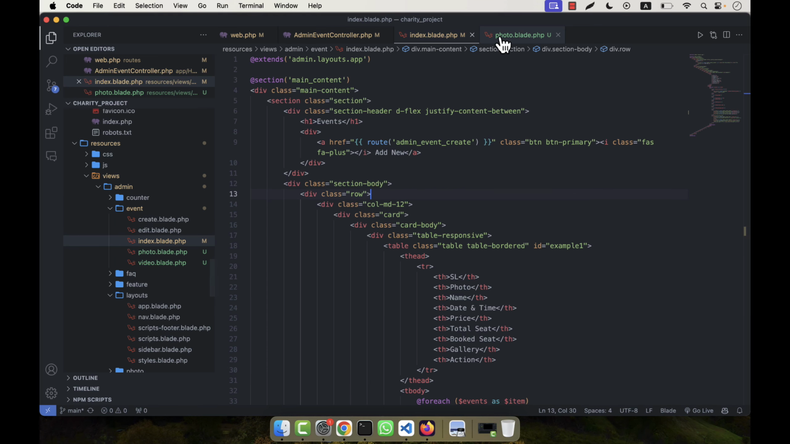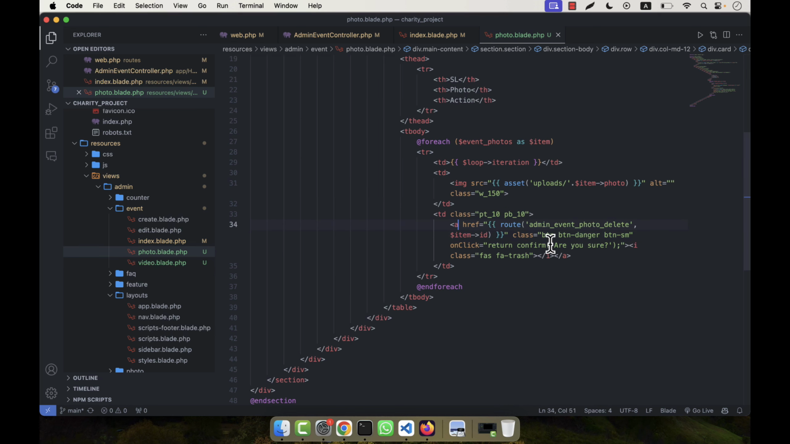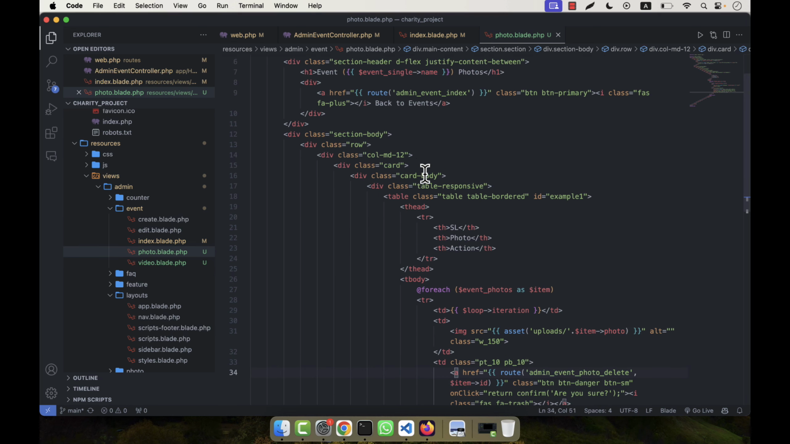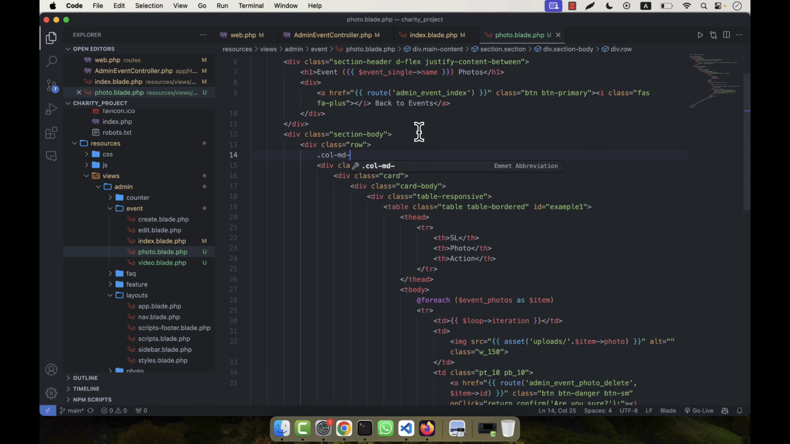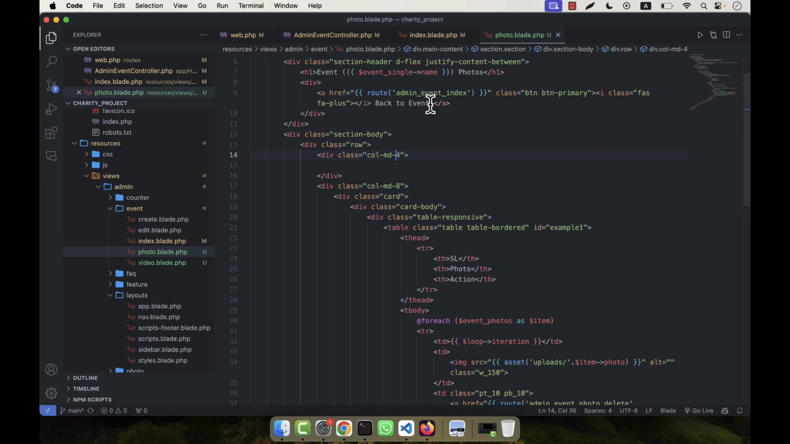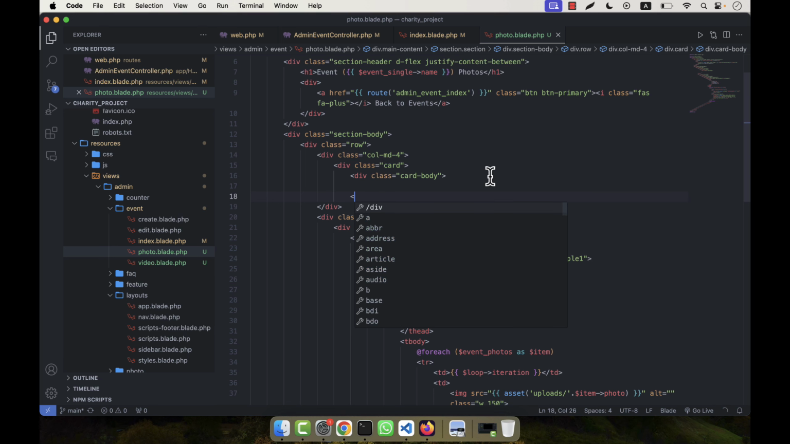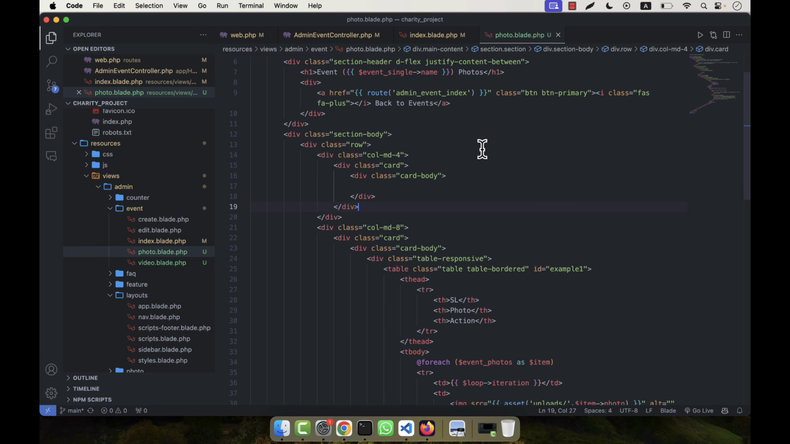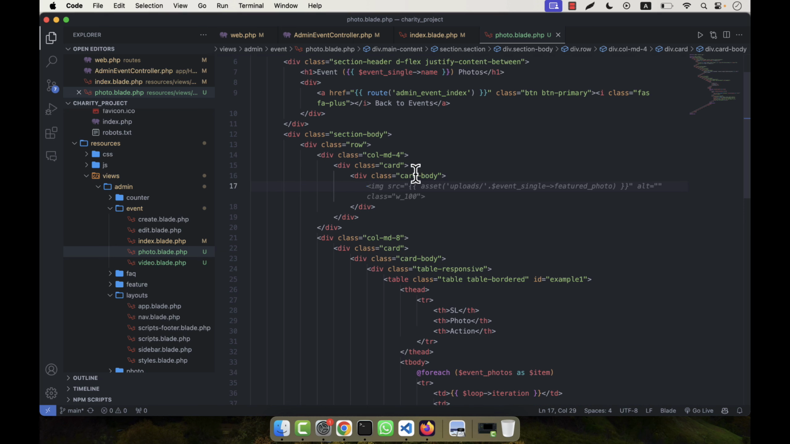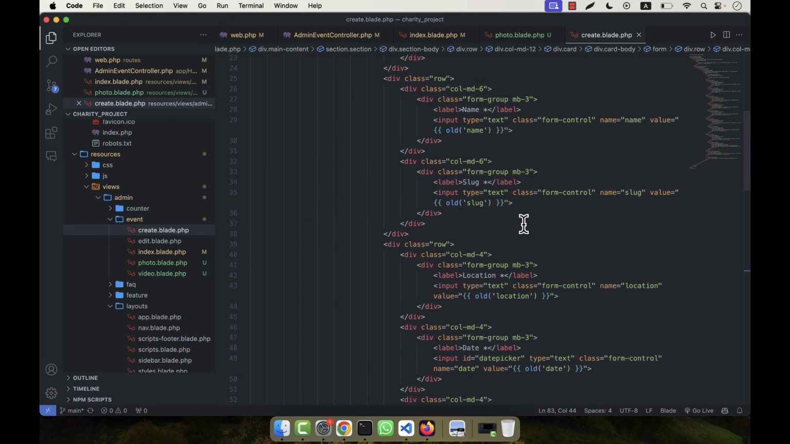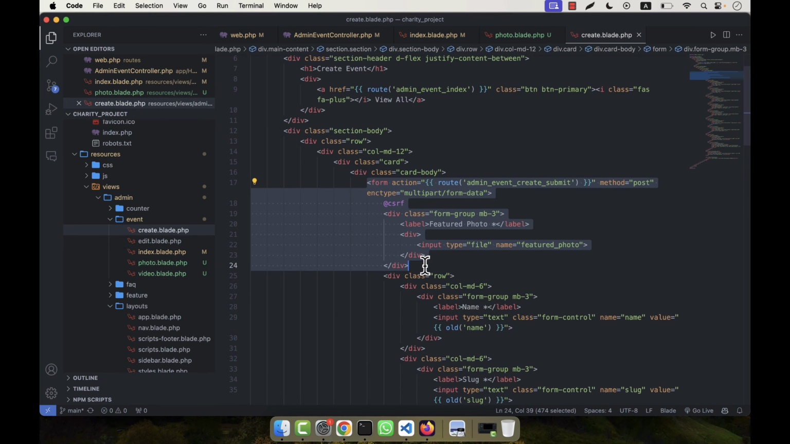I will have to add a form here, for example, I can use col-md. Here I am going to use 8, and here col-md-4, or 8 and 4 is okay for now. So card body, these two items are needed here. Then I will just have to close this div, and then div. And here now I am going to add a form. So create is needed, and from the create I am going to add a form like this.